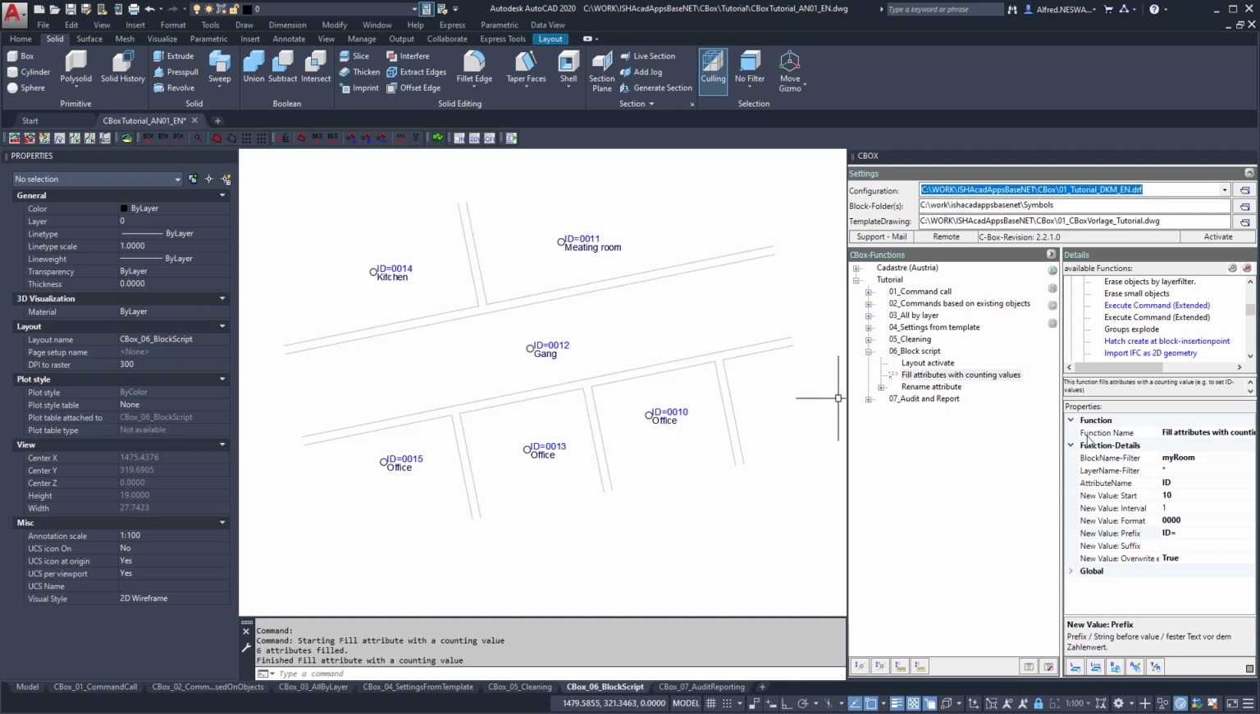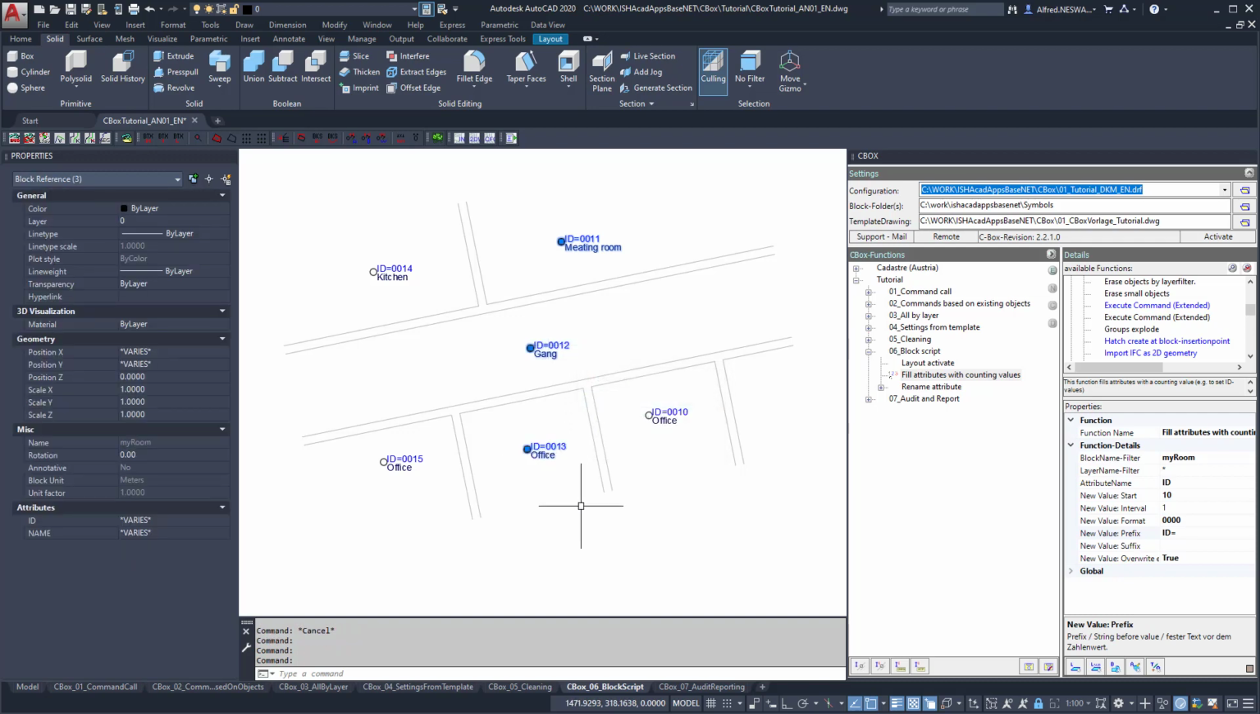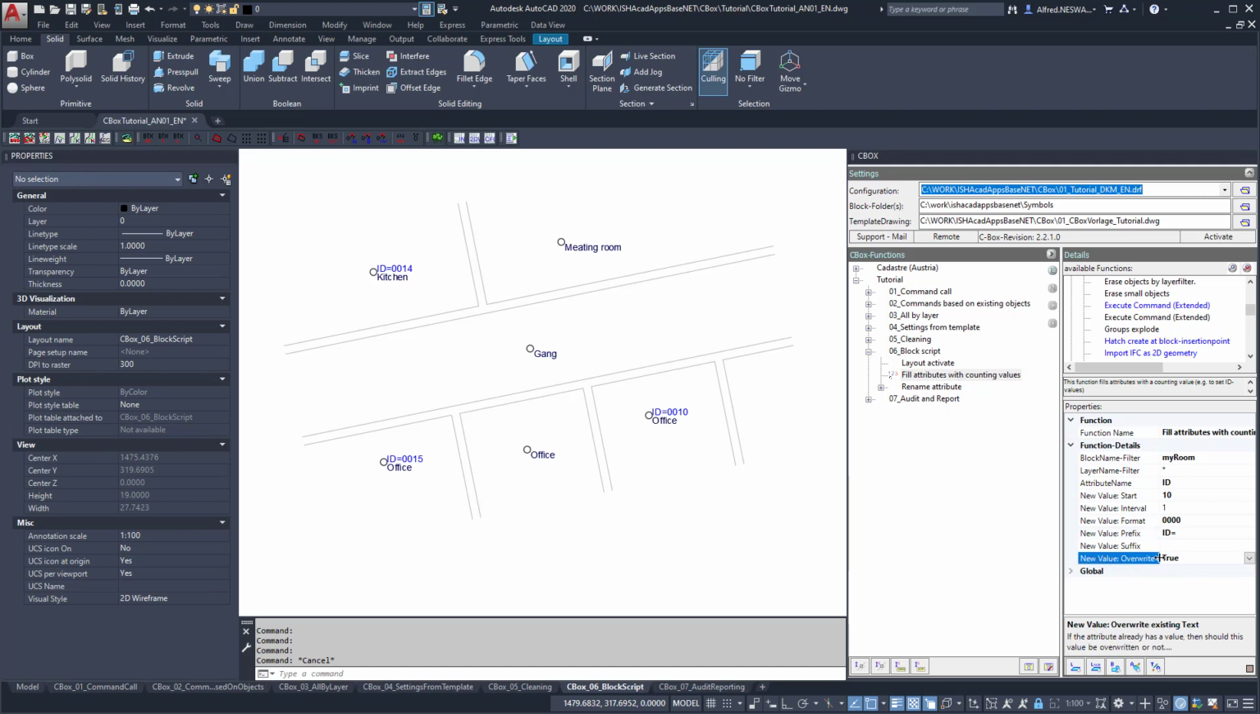Let's see one additional thing about overwriting or filling. Sometimes the situation is that we need to fill only those ID values that are not already defined. So we have read block selected. I delete the ID attribute so it is empty, and now I say value override existing text no, which means all attributes that already have a value should not be overridden, just the rest should be filled.